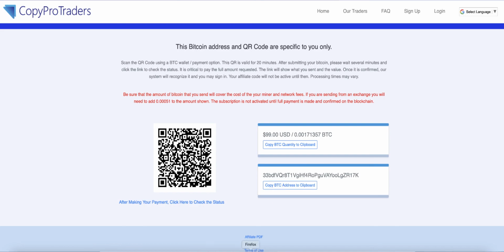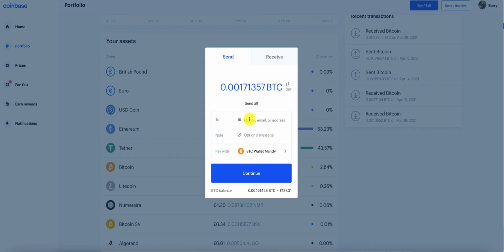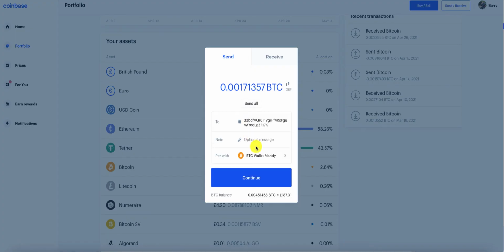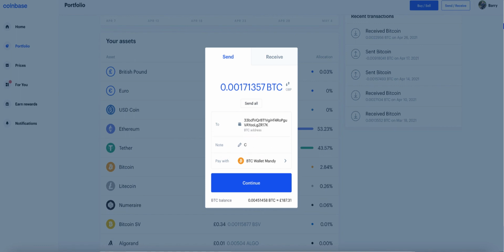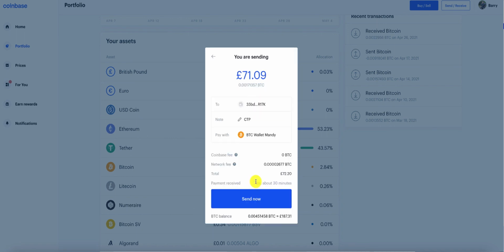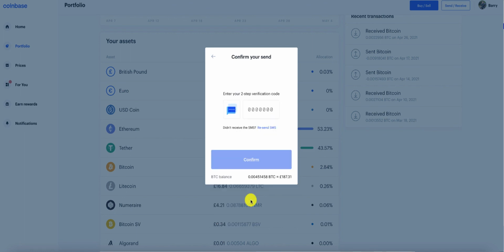So jump back over to our Copy Pro Trader. Now we copy the Bitcoin wallet address, paste it in there, and then optionally, give yourself a note, CPT, I've just called that, and then select continue. So from there, just view everything, make sure everything's correct, just double check you've got the right wallet, the right amount, and then once you're happy, send.